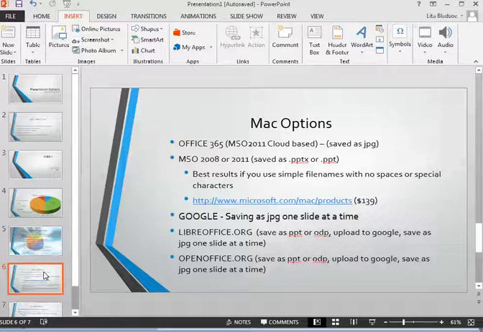If you use the standalone version of Microsoft Office 2008 or 2011 for Mac, then you can save as PowerPoint or PPTX. Please keep your file names very simple. If you don't use special characters, no spaces, you'll have better luck. And if you're interested in purchasing, it is available for $139 pretty much anywhere you look.